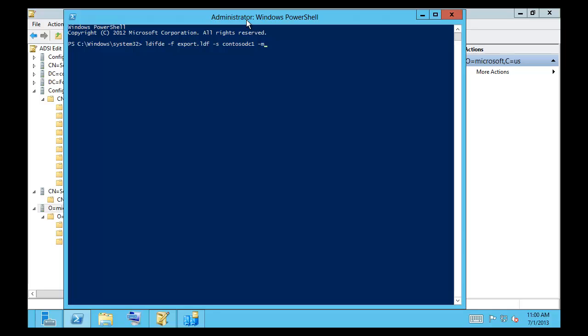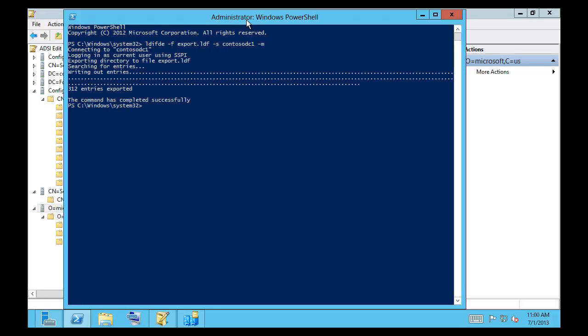I'm already logged on as a domain admin, so I shouldn't have to do the -A username password. I should be able to just hit this, and it should connect to the DC and pull everything out of the directory, and it looks like it got there. All right, so we have 312 entries exported. That's cool. So then we got to get it pulled in.